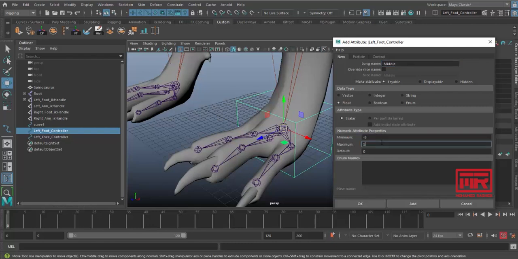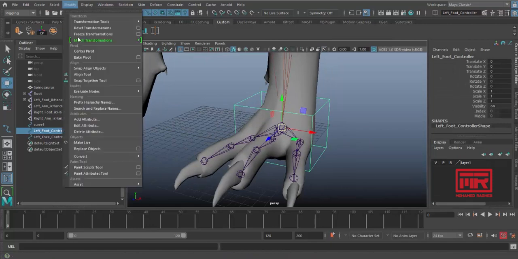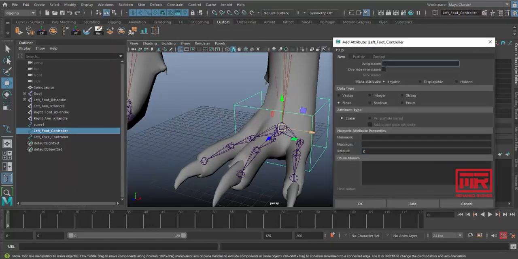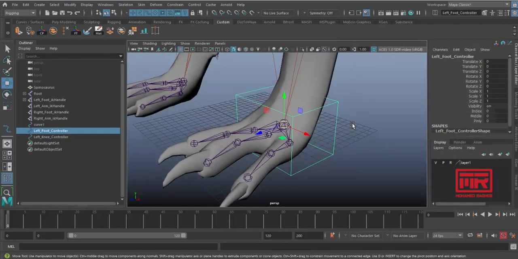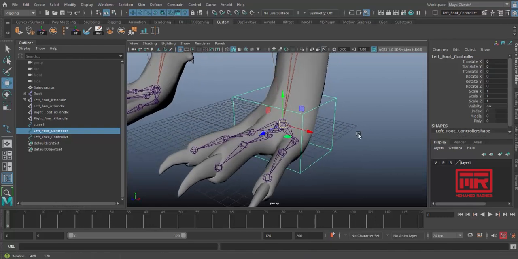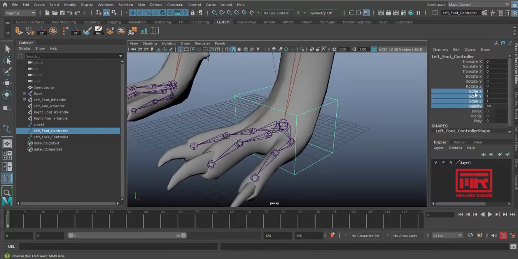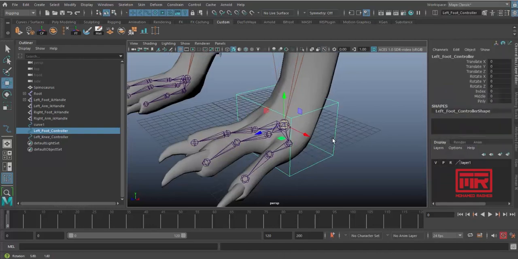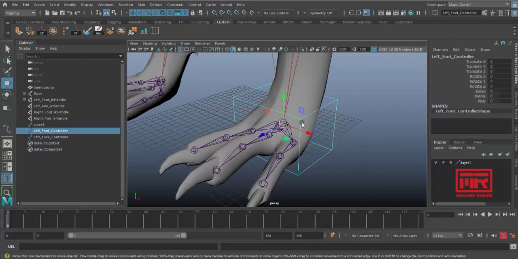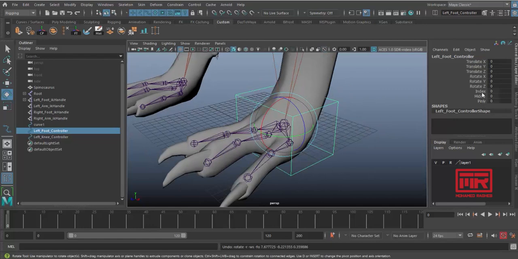So now we can go to modify, add attribute, make another one for the middle, -5, 5, okay, another one, which is pinky, -5, 5, okay. And this one here we don't need the visibility and scale, so right click on them, lock and hide selected. We definitely need the move, we need rotation, and we need this.